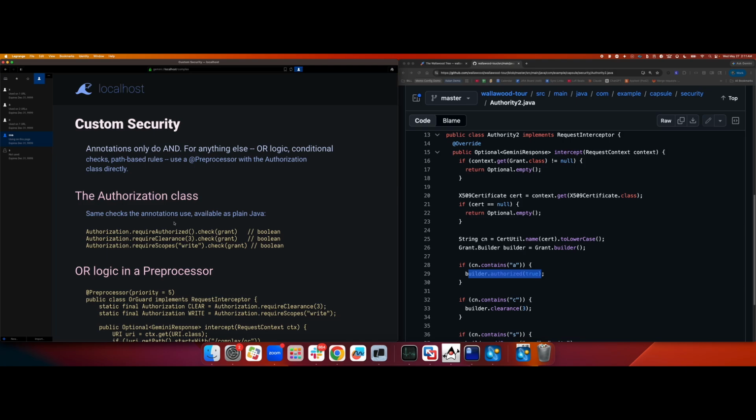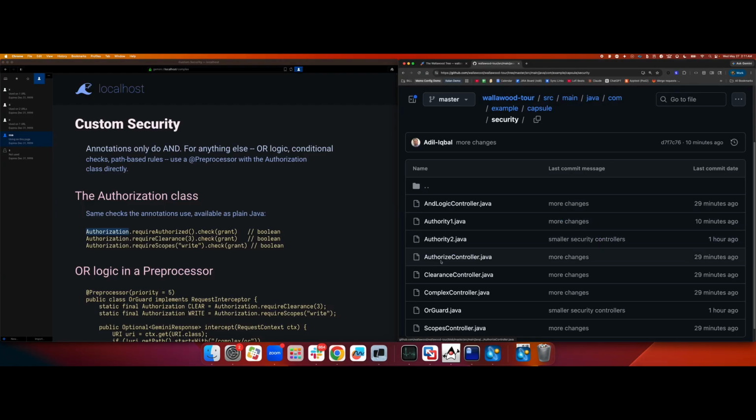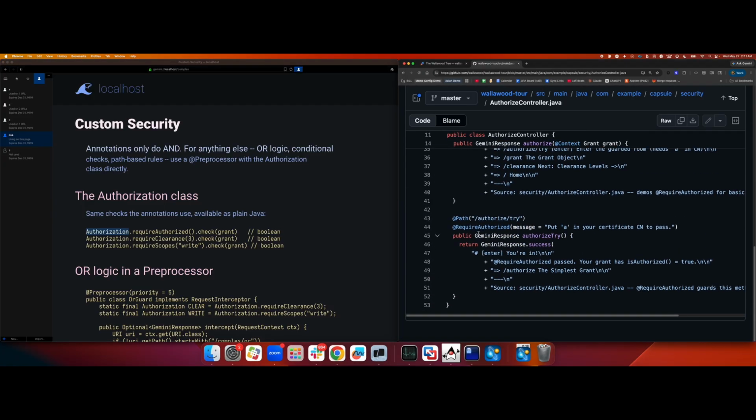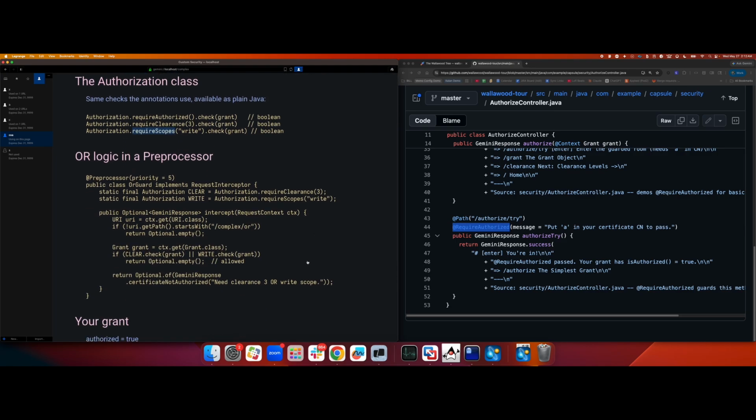So under the hood, what these annotations are doing is they're using this authorization object, right? So if you say go to these and use these require authorized, require clearance, and so on, under the hood, those are just using an authorization object that has methods like require authorized, require clearance, require scopes. And you can actually use those authorizations without the annotation inside a request interceptor.